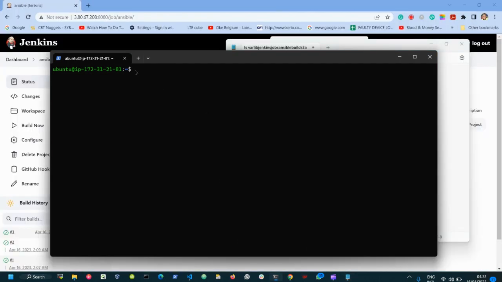Okay, let's see it. Can we see these files? Is that not amazing? So we have seen everything here. We have the README, we have the inventory, we have the playbooks.